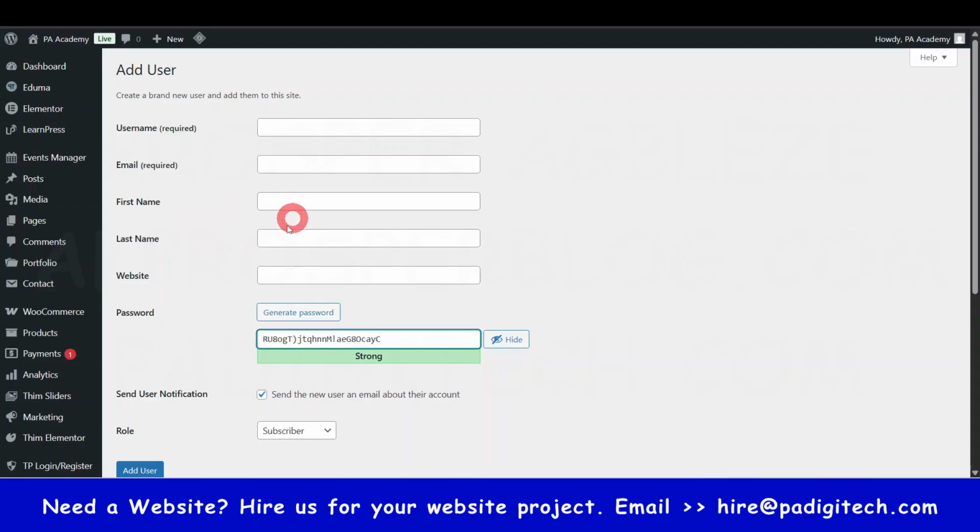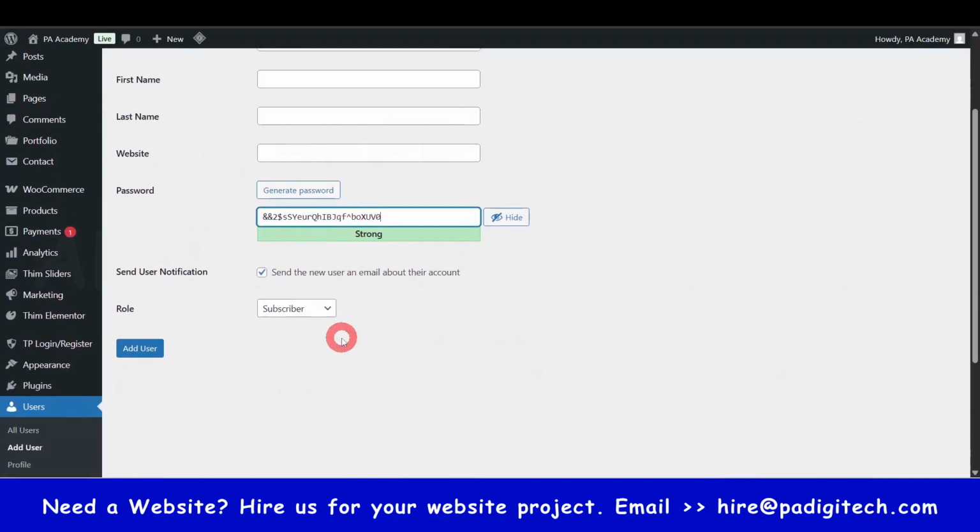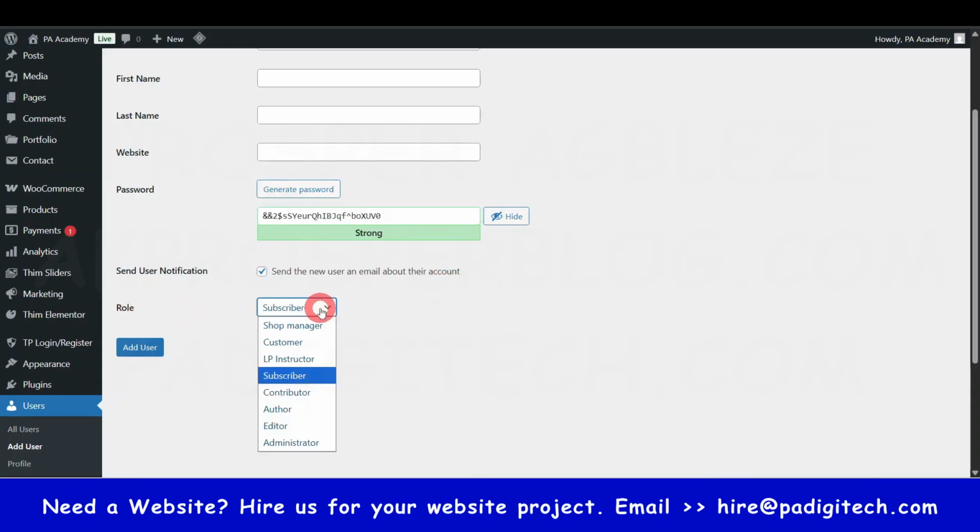Then you can go ahead and put in the first name, last name, website, and then the password. By default, it generates a password for you, but you can also use yours. All right, put in your password. This is send the new user an email about their account, which is advisable. Now this role is where you're going to give them a role. Like I said, if you give them the role of an administrator, they have the same rights and access as you, and they can also kick you out as an admin. Although there's a way to also avoid that, but basically that's just the fundamental of it.